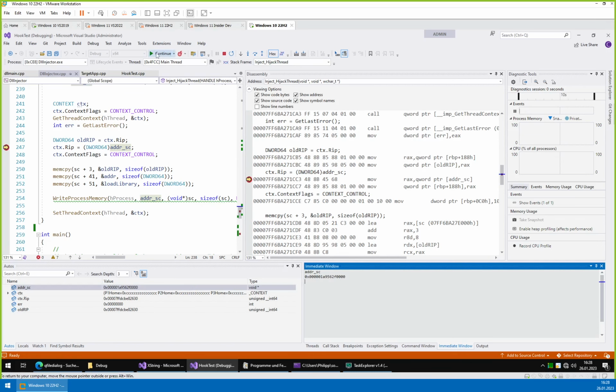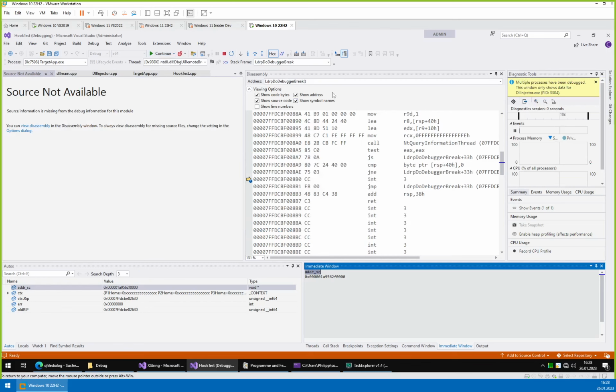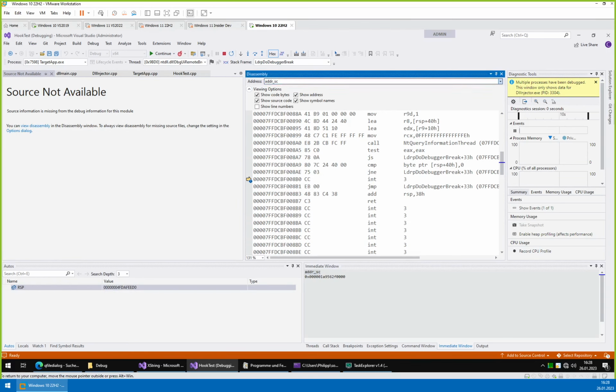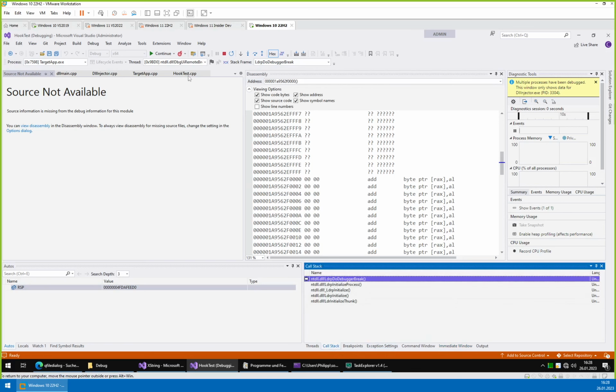Okay, so if we now play, then we should fall first into this breakpoint, then we can go to our shellcode at this address, and it's our zeros. Not good.